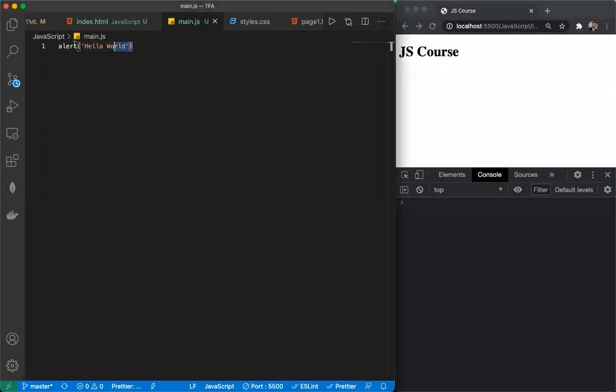There are multiple other ways of doing the same thing. You can come here and say console.error and write hello, error occurred. If you save this, you'll see this in red color. You can also say console.warn, so it will be yellow in color, and write a warning occurred, or anything that you want. So this is a different way.